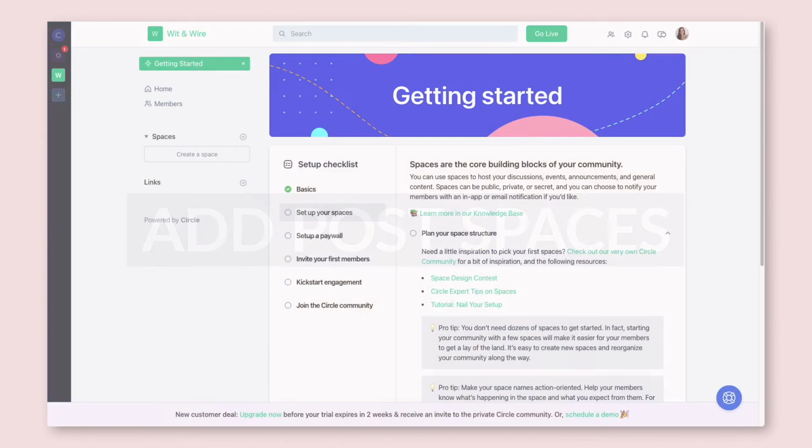So I have a private community, so I'm just going to mark this as complete and do a private community. Now that we've customized the basics, it's time to move on to spaces, which are very literally the building blocks of your Circle community. I'm going to set up a couple of demo spaces to show you how they work.